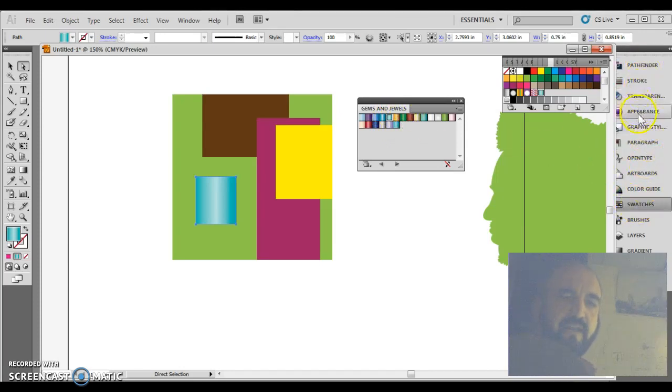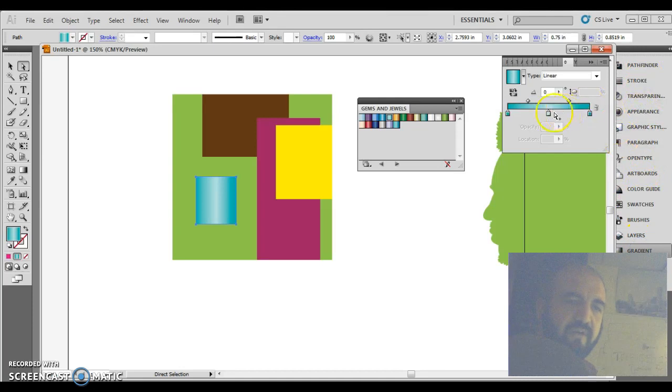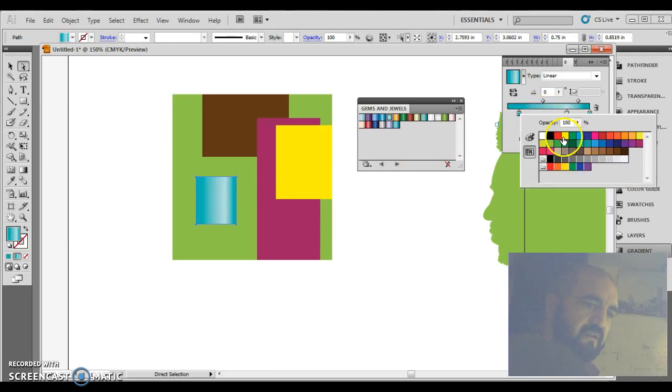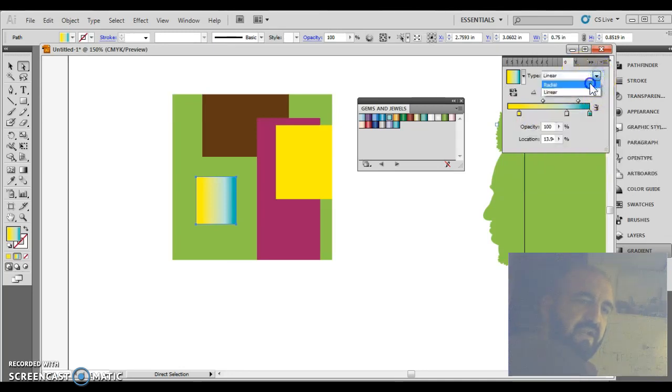Then I can go to my gradient menu over here. That's where I can adjust how the gradient works. You'll see it being adjusted there. I can change any one of the colors by double clicking on it. Say make that one yellow. And I can also change it from linear to radial.